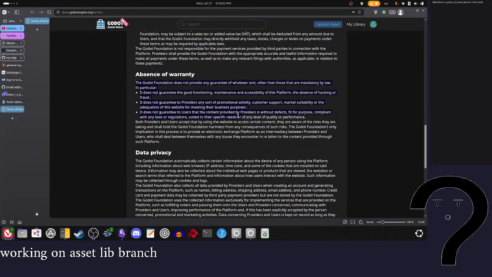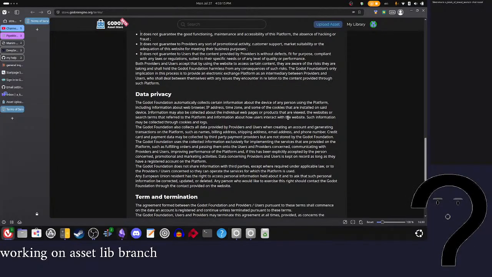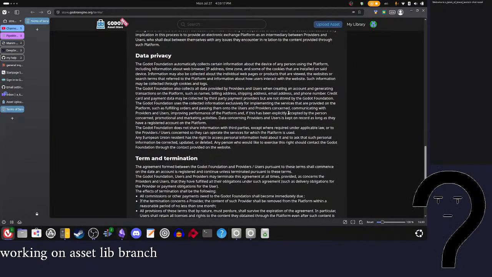Absence of warranty: does not guarantee good function and maintenance of this platform. Does not guarantee users stuff. It does not guarantee to providers any such promotional activity. Data privacy. Sounds like basic stuff right there. Skim the stuff.